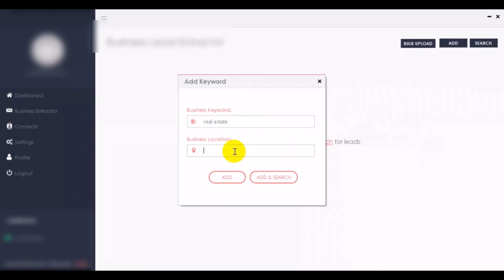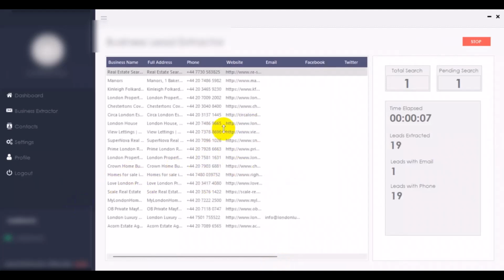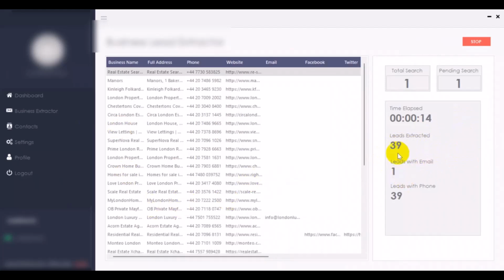So you have to choose the location you are targeting. So if you are targeting Texas, London, enter it. You click on add and search. So the software will start generating the leads. So you can see within a few seconds, you are able to generate 20 leads, 38 leads, can you see?